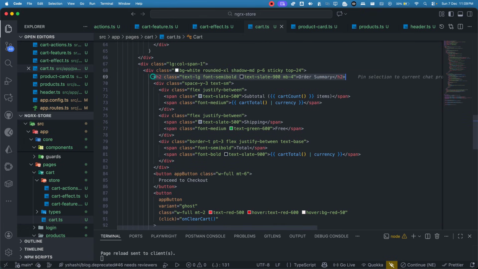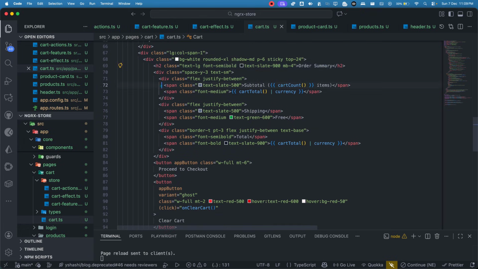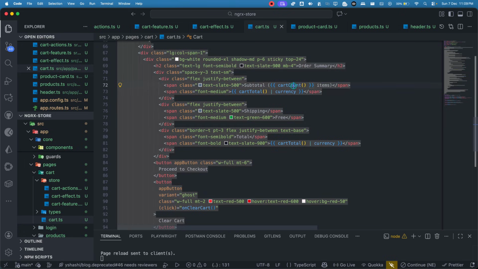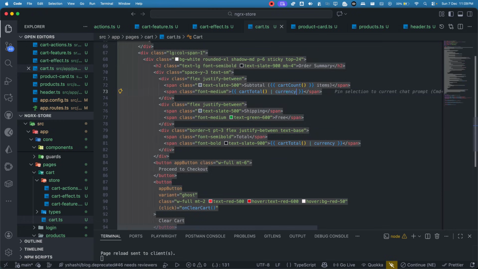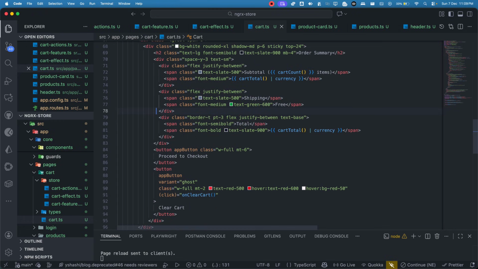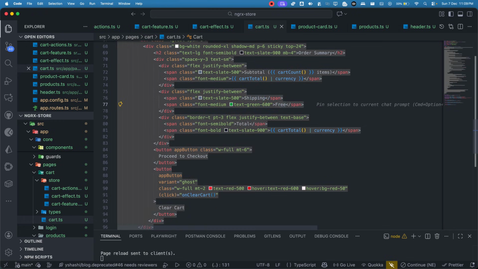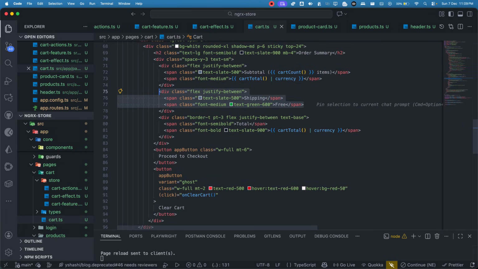We have a title here for an order summary. Just at the bottom we have a subtotal, which tells how many items I have and the amount for that particular item, and we are using the currency pipe. Just below that we have the shipping, which is always free. If you want, you can also change this, like if your price is less than $100, then you can say that there will be a $10 shipping fee, or else you can keep it free if it is more, but maybe I can leave that to you guys, whatever logic you want to use.